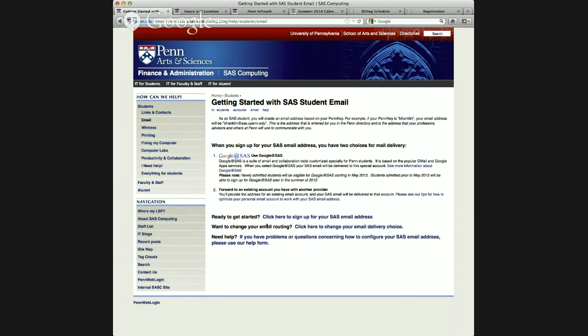Since you would be a visiting Penn student, it might be best to actually have that email address forwarded to an existing email account, maybe one that you kind of check a little more frequently. Again, the website right here has instructions for you to do that.